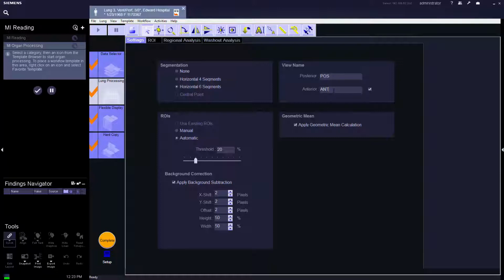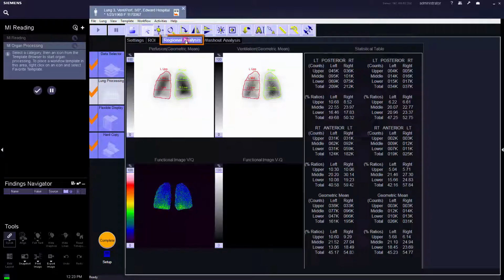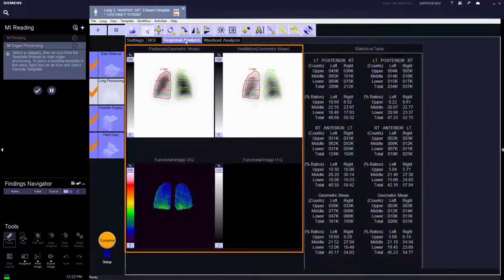To display and verify the results, click the Regional Analysis tab. The lung processing activity generates the statistical table for perfusion and ventilation, the geometric mean calculation, and the corresponding images for perfusion and ventilation. More results pages and display pages are available in the Flexible Display activity. For more information on lung processing, please visit the online help.